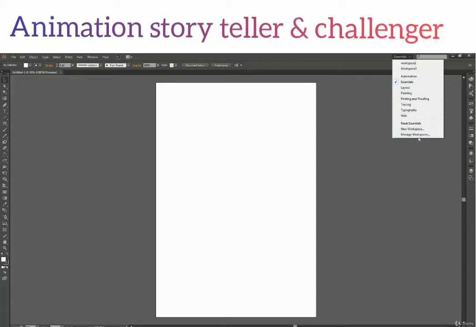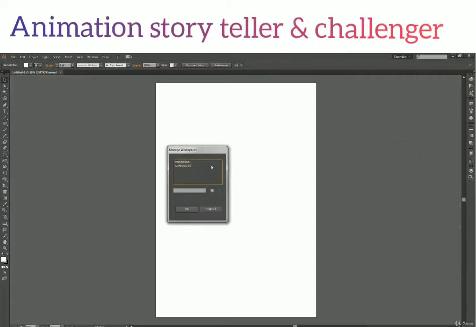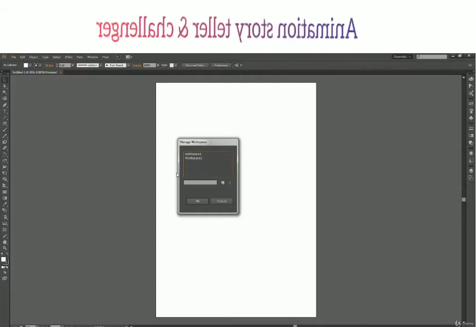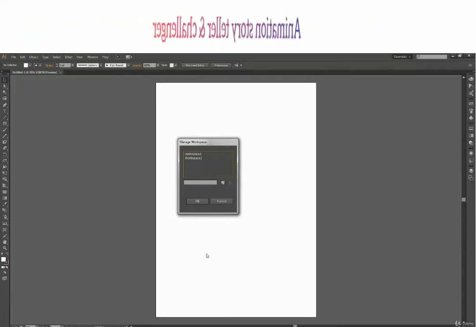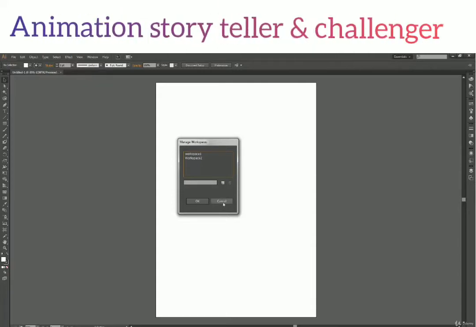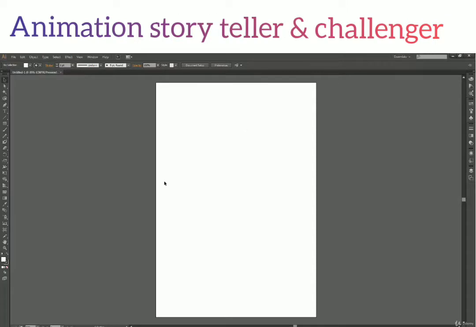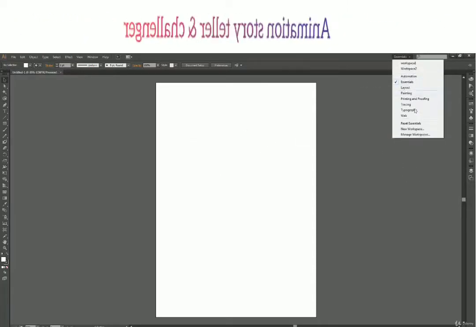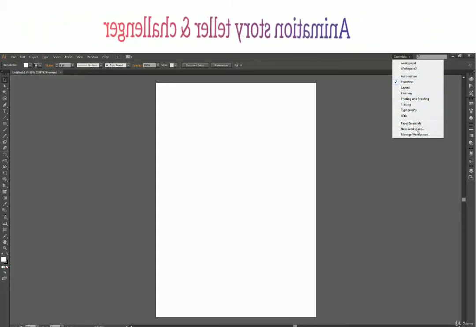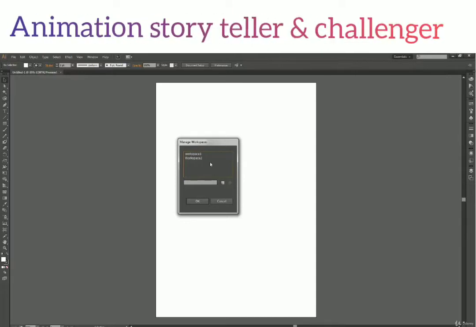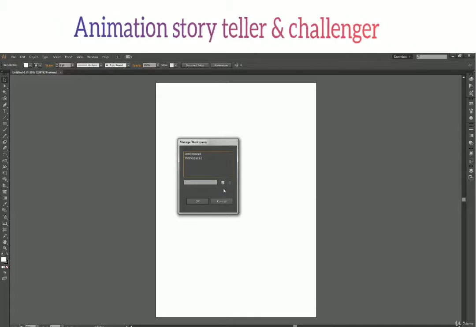Now let's go to Manage Workspaces. It shows me all my custom workspaces which I have made. It doesn't include predefined workspaces from Illustrator. If I click cancel right now and look at all these workspaces defined by Illustrator, they are not present in here. So here I am only dealing with the workspaces I have made. Let's see what options we have here.